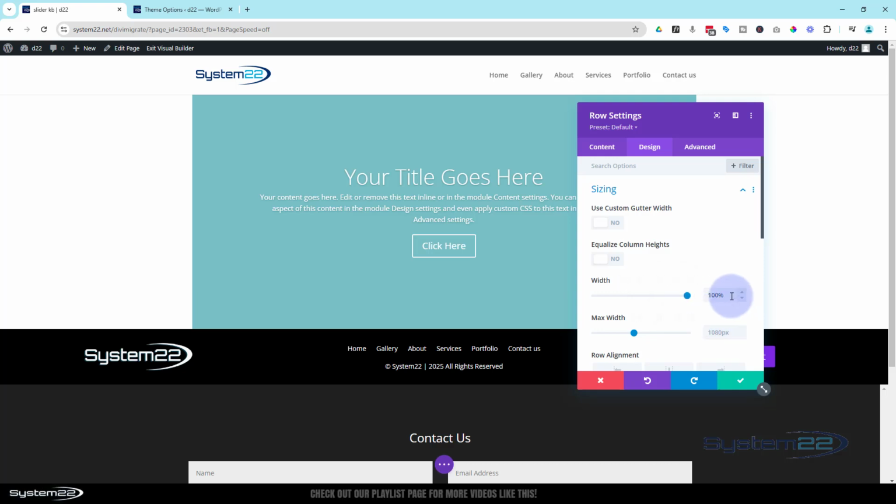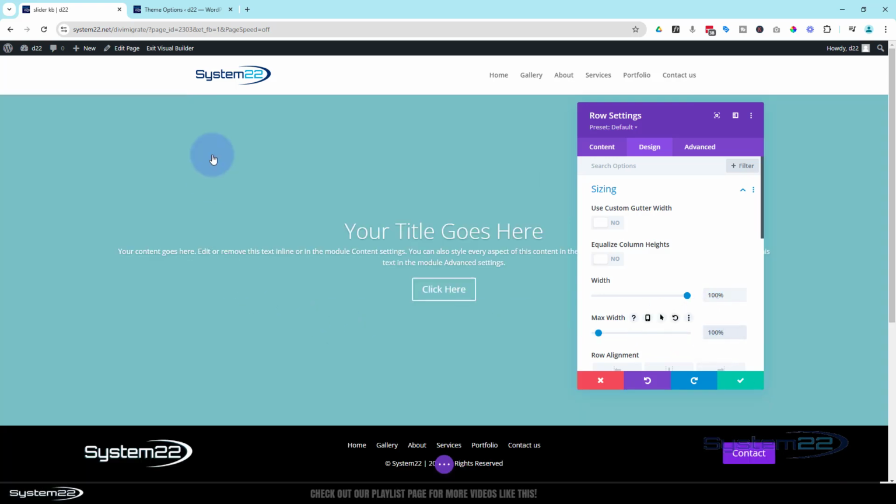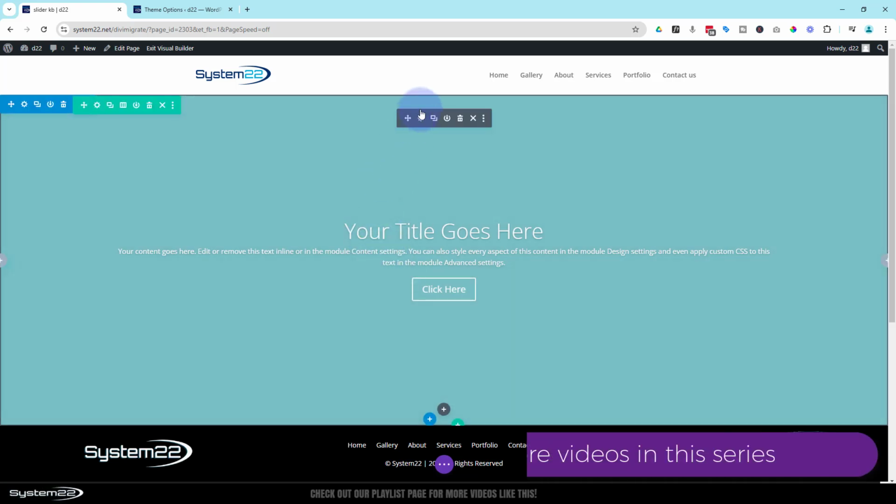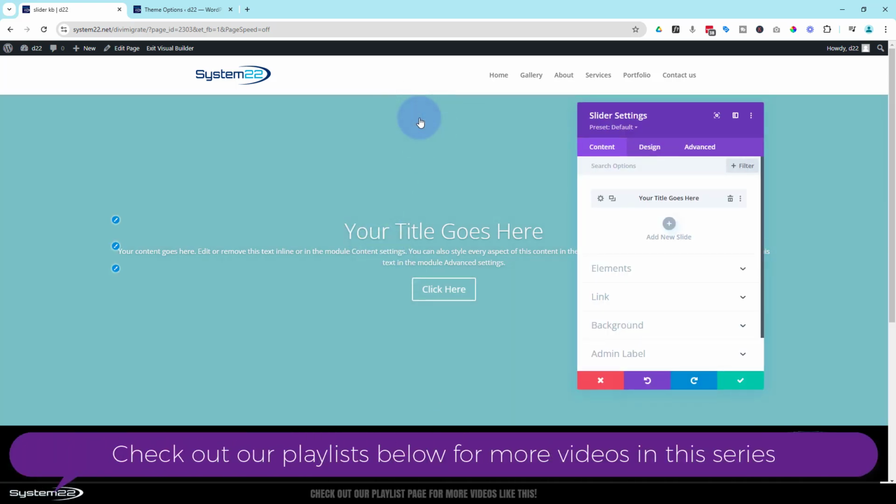I'm going to copy that, Control-C. I'm going to paste it in the max width down below, or you can just type it in. We've now got a full width slider there. Perfect. Let's save those changes. I'm going to go into my little slider here. Just click on it. Dark tab for the module itself, which is the slider.